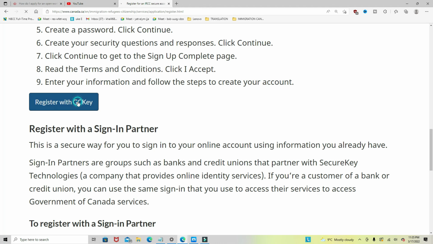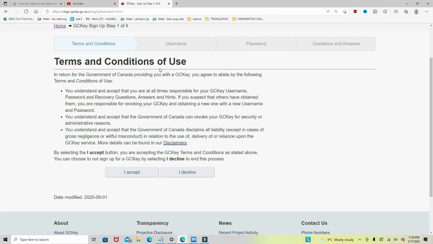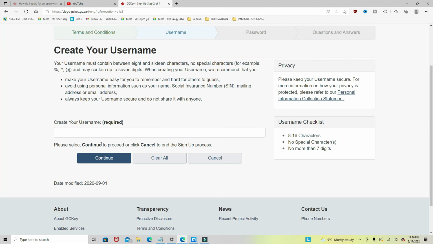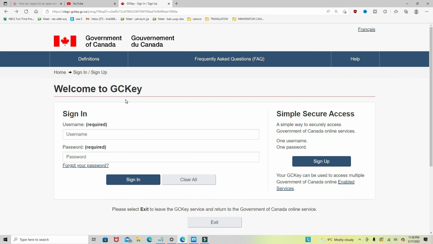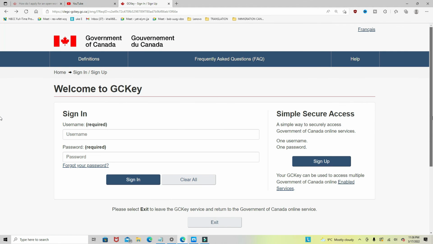Okay, register with GCKey. Welcome to GCKey, sign in. Put your username and password here. If you don't have your username and password to log into that account, then sign up first. There are terms and conditions of use. You have to accept, create your username, required. So in this way you can create your account. Put your username here and then continue, then put your password and then it will create your account. Then you have to go back to here, Welcome to GCKey, and then whatever username and password you got, put them here and sign in. Then it will let you into your application and then start filling up your open work permit application, guys.